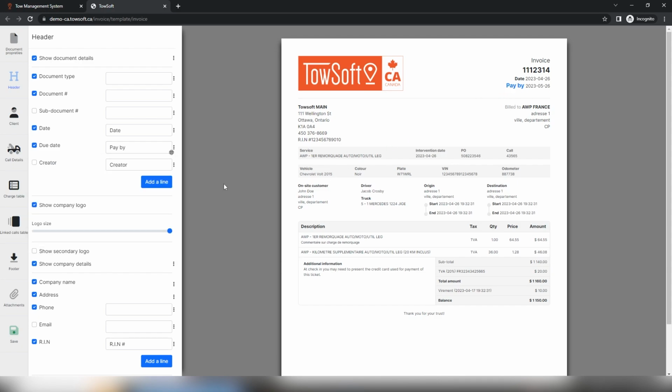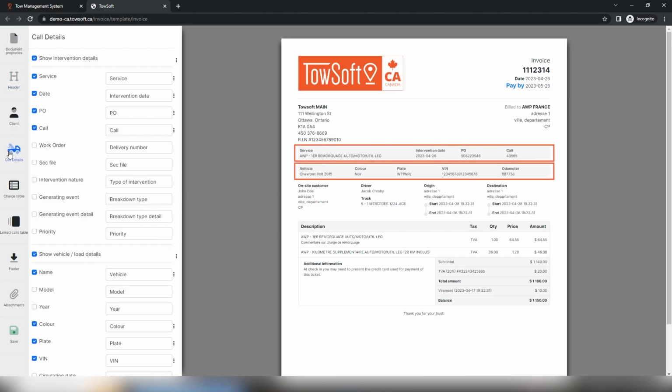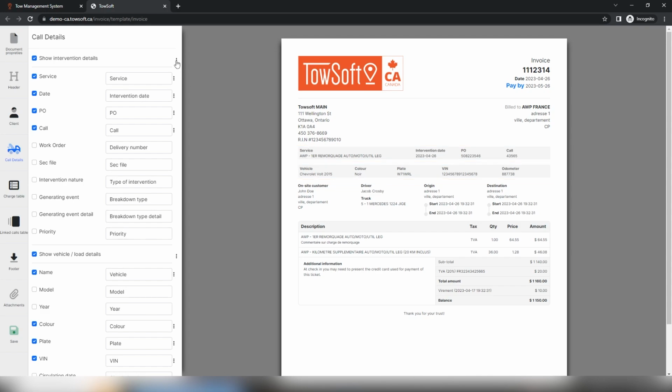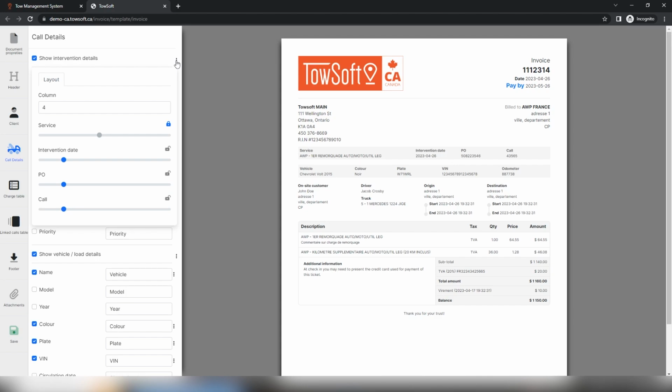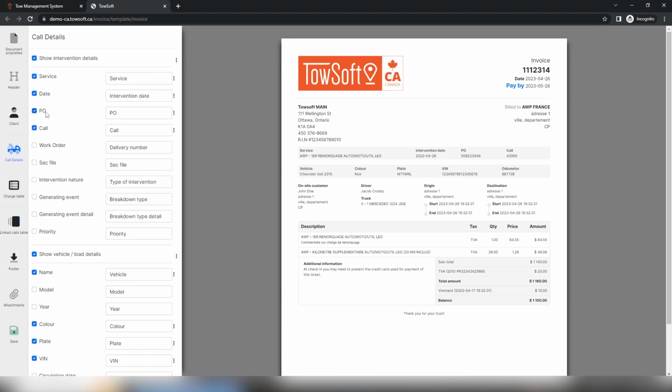The layout of the call details and vehicle details sections can also be adjusted by clicking on the three dots to the right. Choose the number and width of columns to display in these sections. Note that the order of the fields in some sections can also be changed by clicking on their name and doing a drag and drop at the desired position.